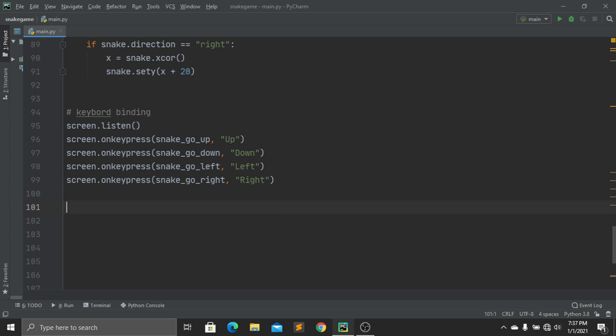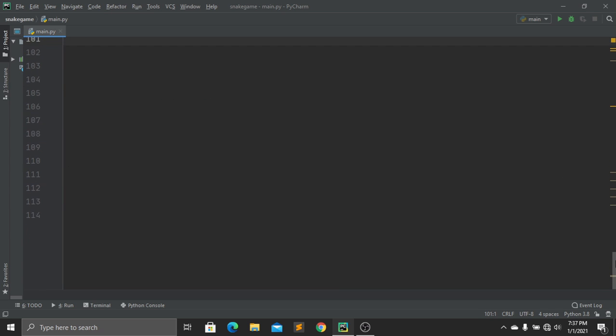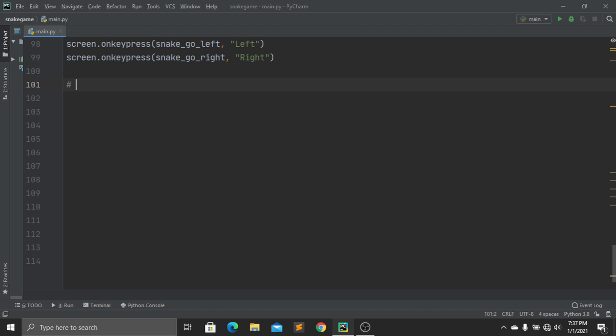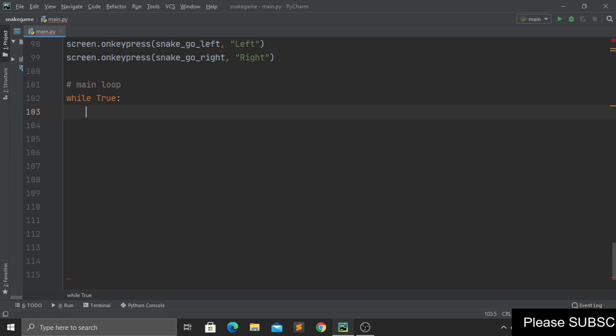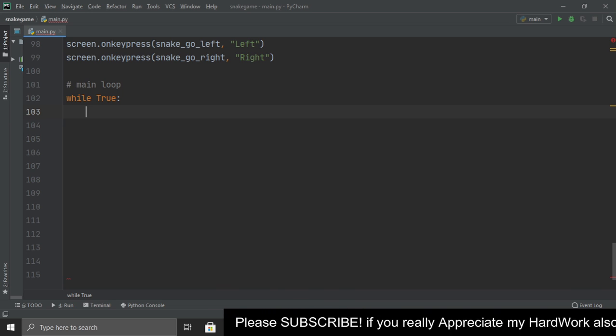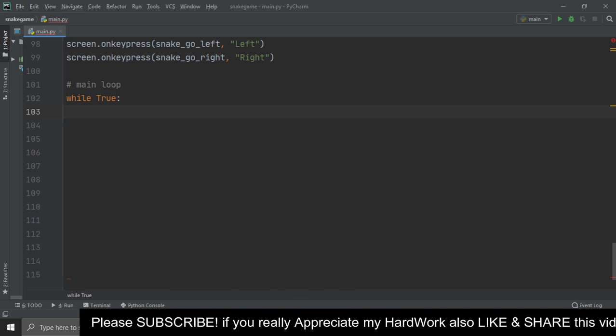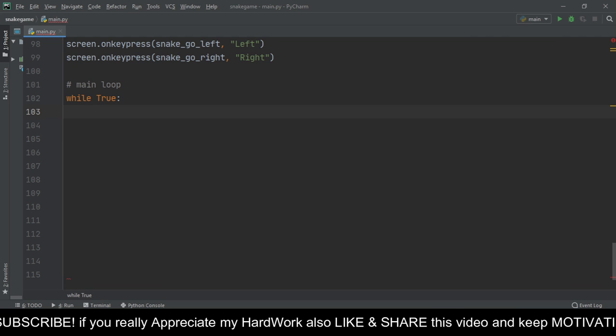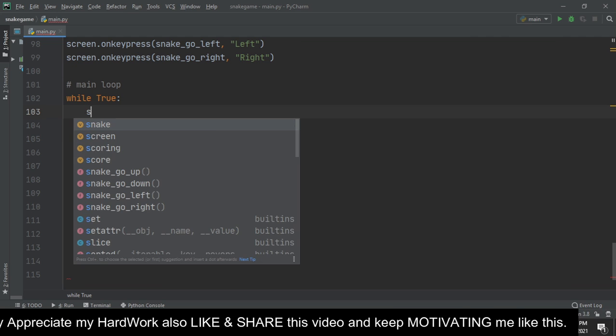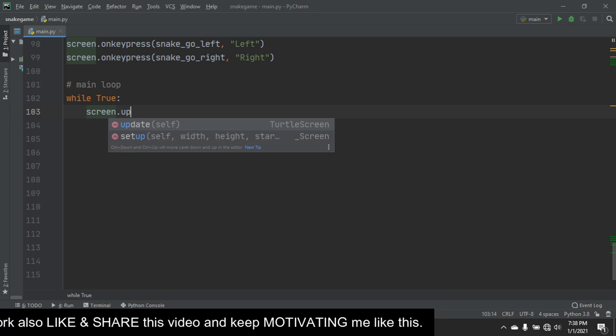So after this, now we have to create our main loop. So first comment out, and it will be main loop. In our main loop we have to use while, and it will be True. In our main loop we actually have to update our screen every time we change a key or our snake eats a food. We have to update our screen every time. So first we have to call our screen, then we have to call our update.